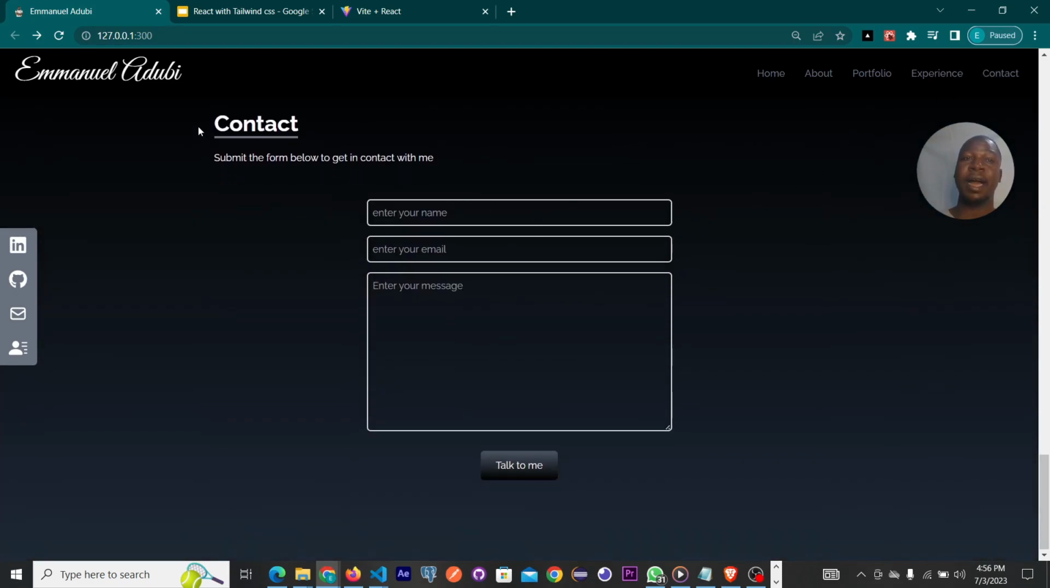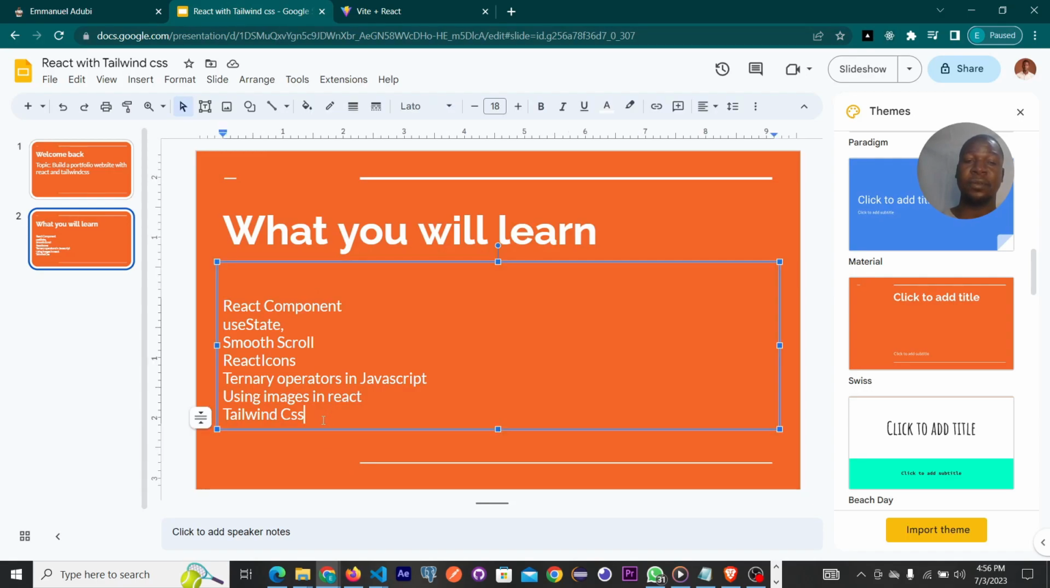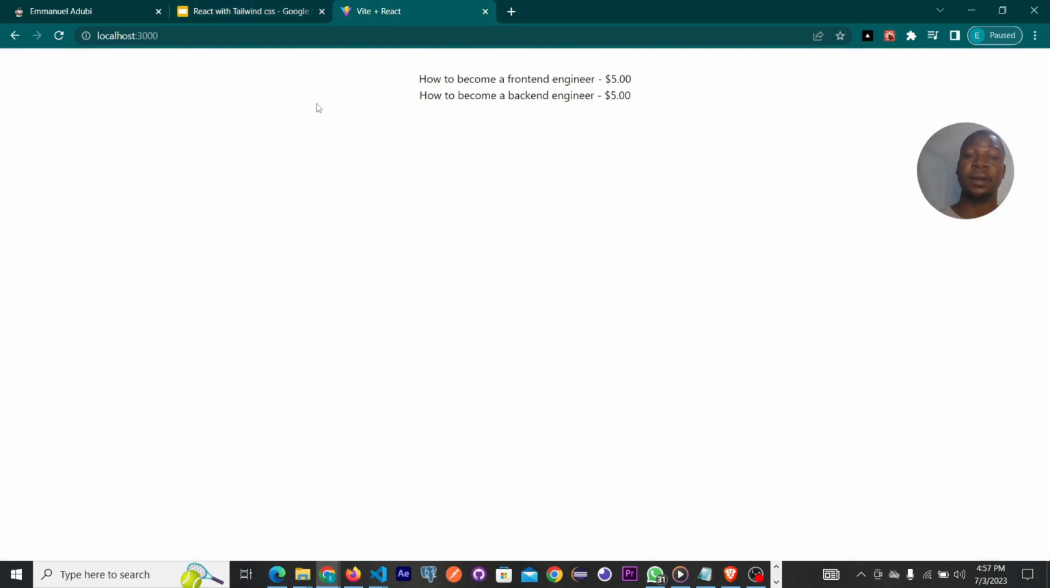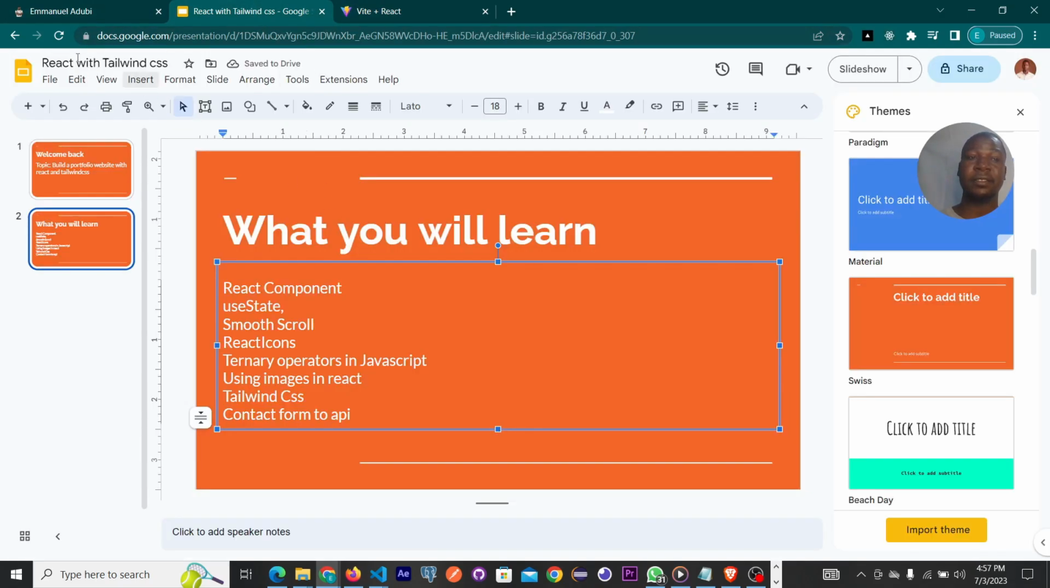And also, I forgot to add that the last thing I'm going to be showing you here is how to actually connect that contact form so that you're able to submit the form to an actual API. Of course, it's not an API that I built, it's a generic API. It's a service provider. It also allows you to get that notification in your email. So we're going to be able to set that up as well. Basically, that's all you're going to be learning.